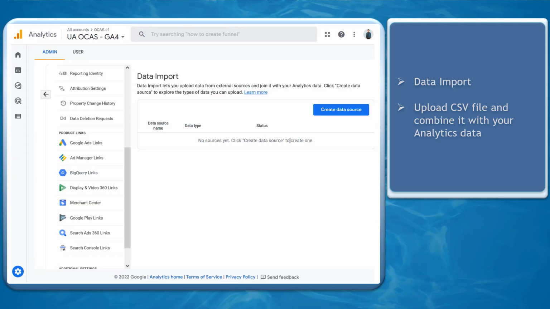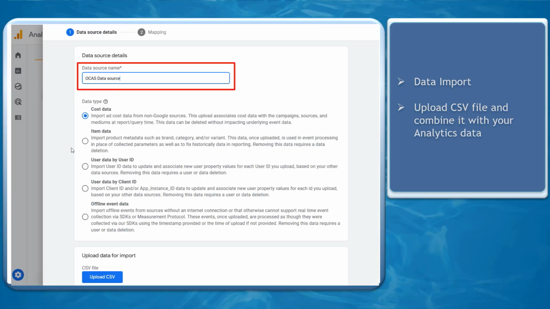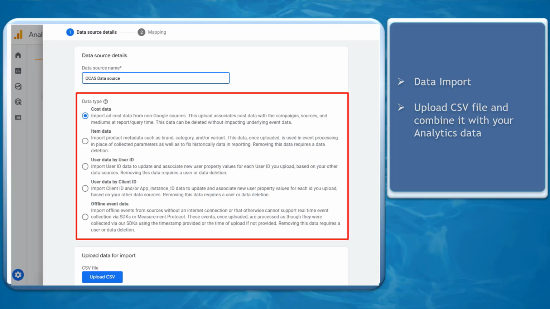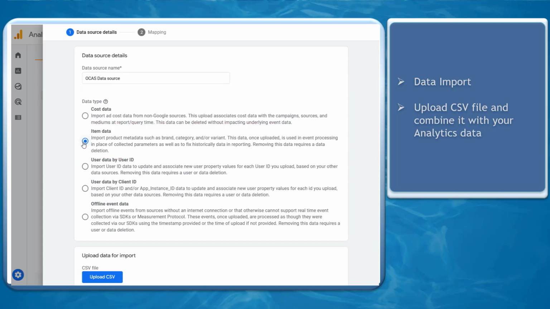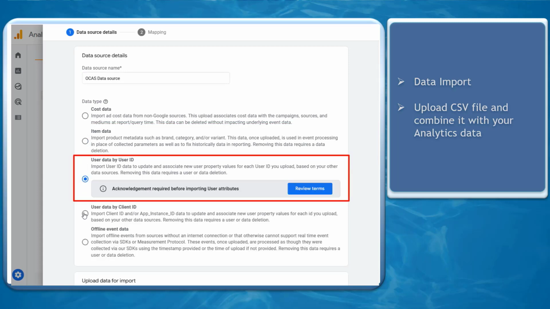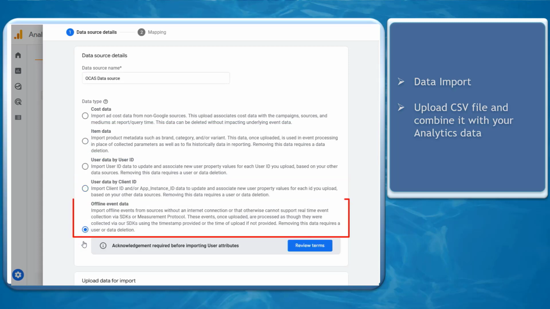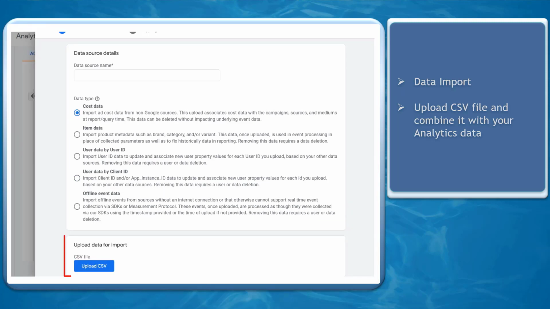You can create a data source. You can write a data source name here. The data type shows cost data, item data, user data by user ID or client ID, or even offline event data. Below, upload the CSV file for importing it on your Google Analytics account.